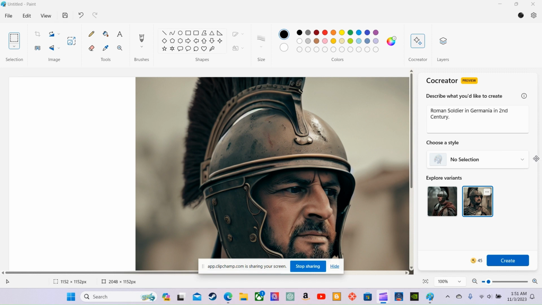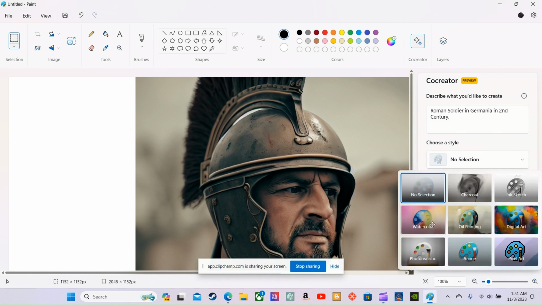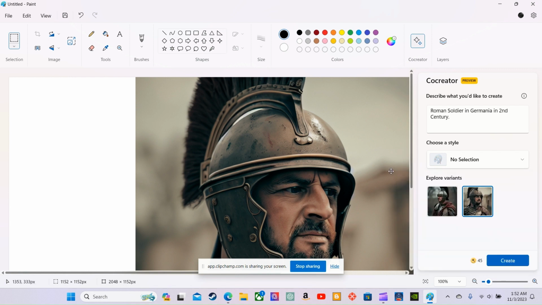What is interesting about this is that there are 8 styles here, or 9, depending on whether you count no selection as a style. But you have 8 styles you can choose from. Generally speaking, I would recommend doing no selection if you want to get something like this, because oftentimes if you do photorealistic, it's going to do a painting rather than a photograph. So yeah, this is an excellent tool.